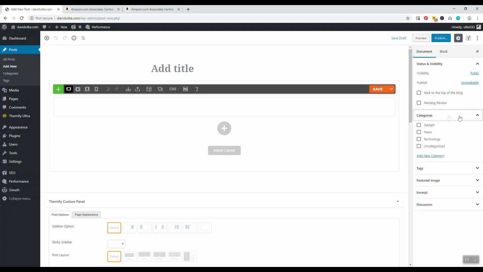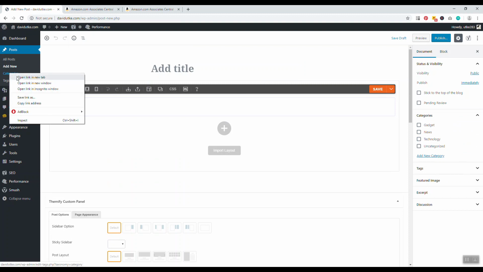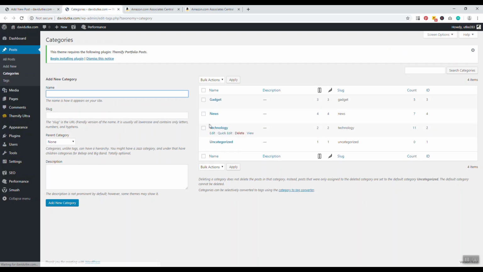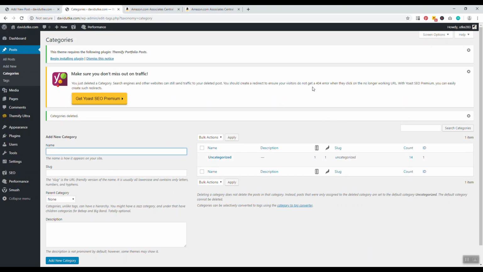Now with the categories, because we did the default install with the Ultra theme, we already have default categories. Now you're probably going to want to delete these categories. We can go over here and click on categories on the left side. And what you want to do is just click on all of these and click on delete. Just delete and start fresh.